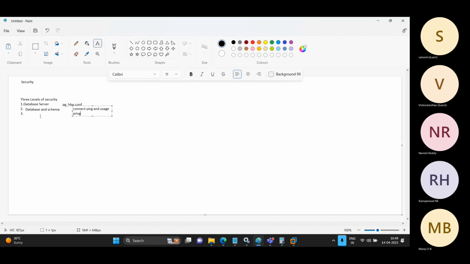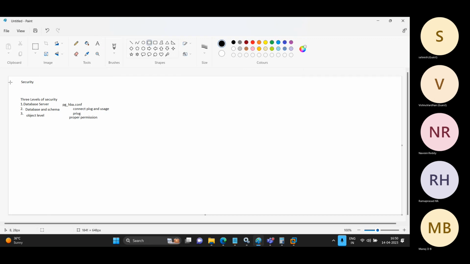Once he or she is able to access the database and schema, what is the next security level? Object level, correct? In the object level, we need to provide the proper permission. Okay guys, these are the main levels of security in PostgreSQL. There are 3 levels of security: database server level, database and schema level, and object level. Got it, guys?